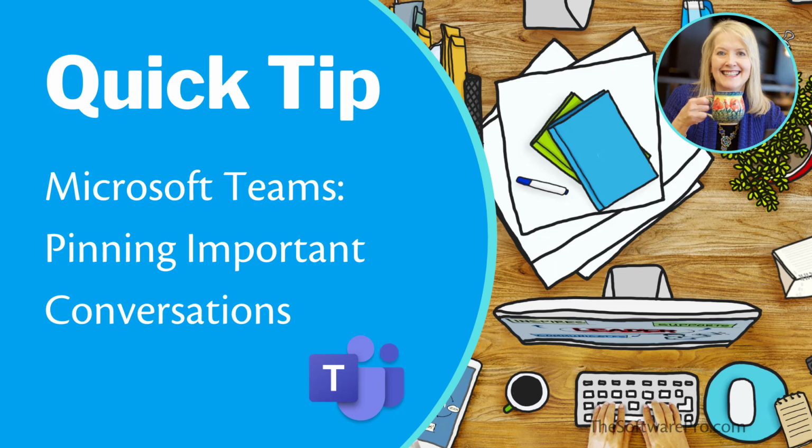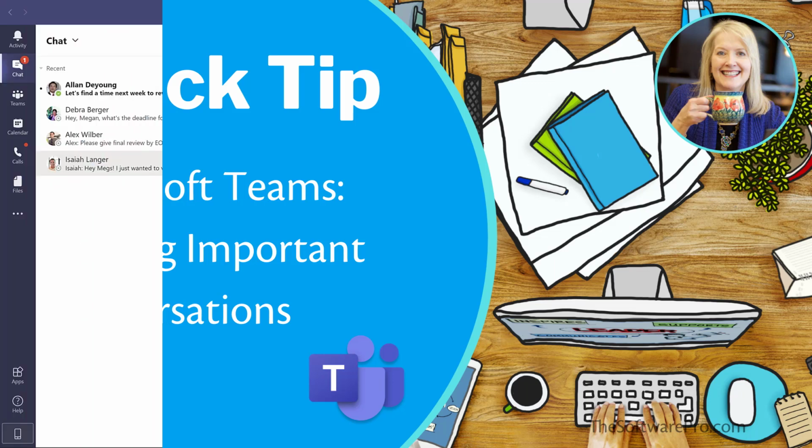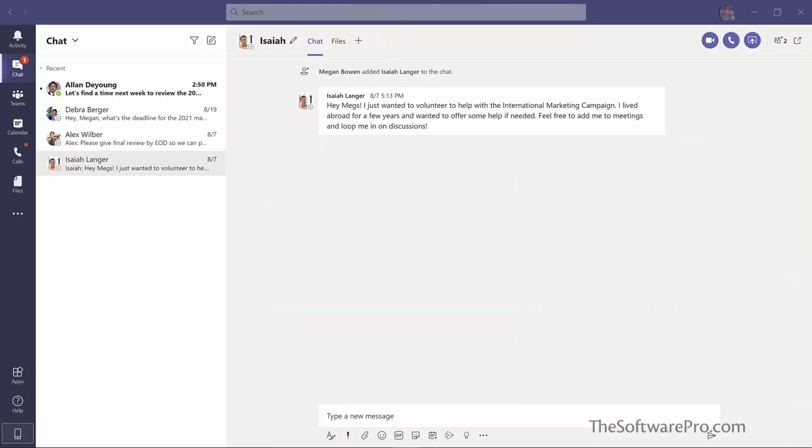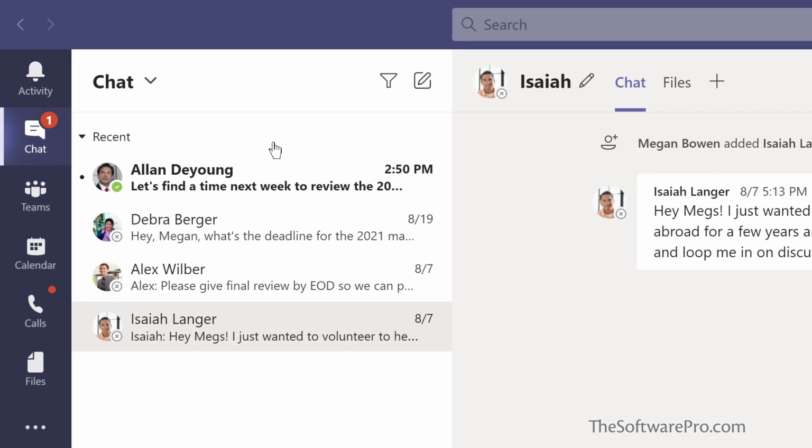In this quick tip, we'll look at how to save time by pinning chat and channels for faster access in Microsoft Teams. Pinning is a great way to keep track of a chat, even if you only need it temporarily, and especially if you're communicating with a lot of people in your organization.